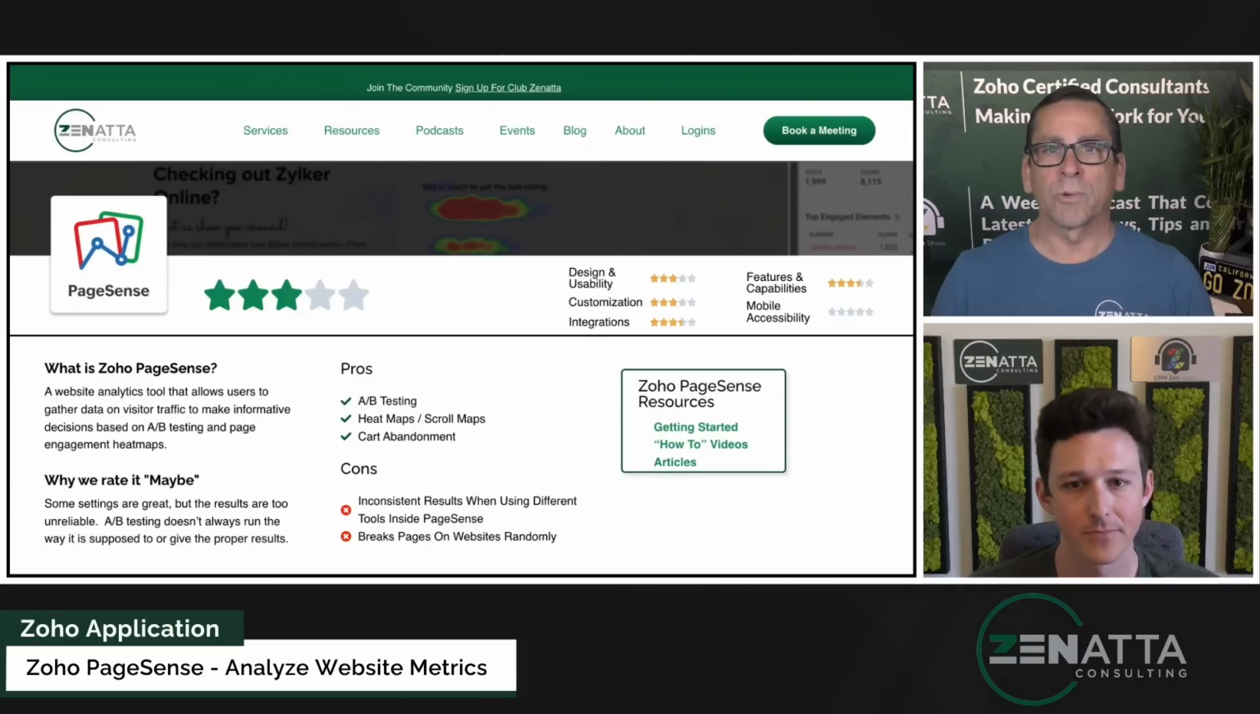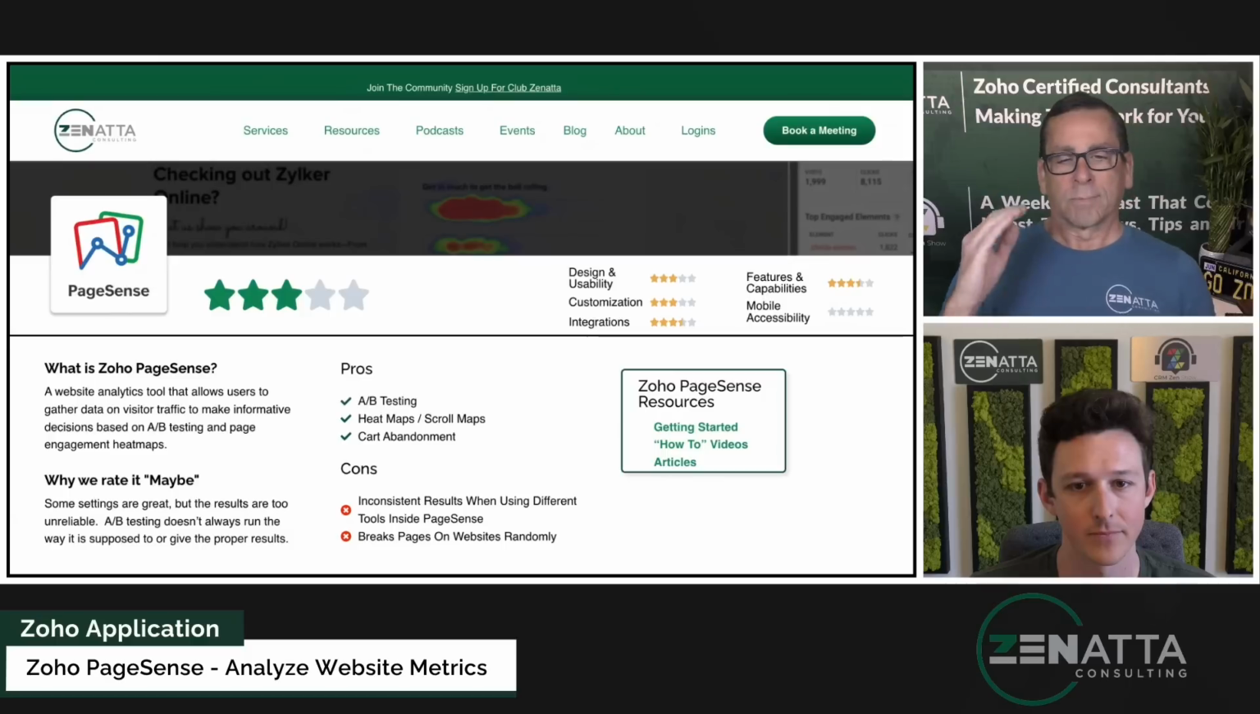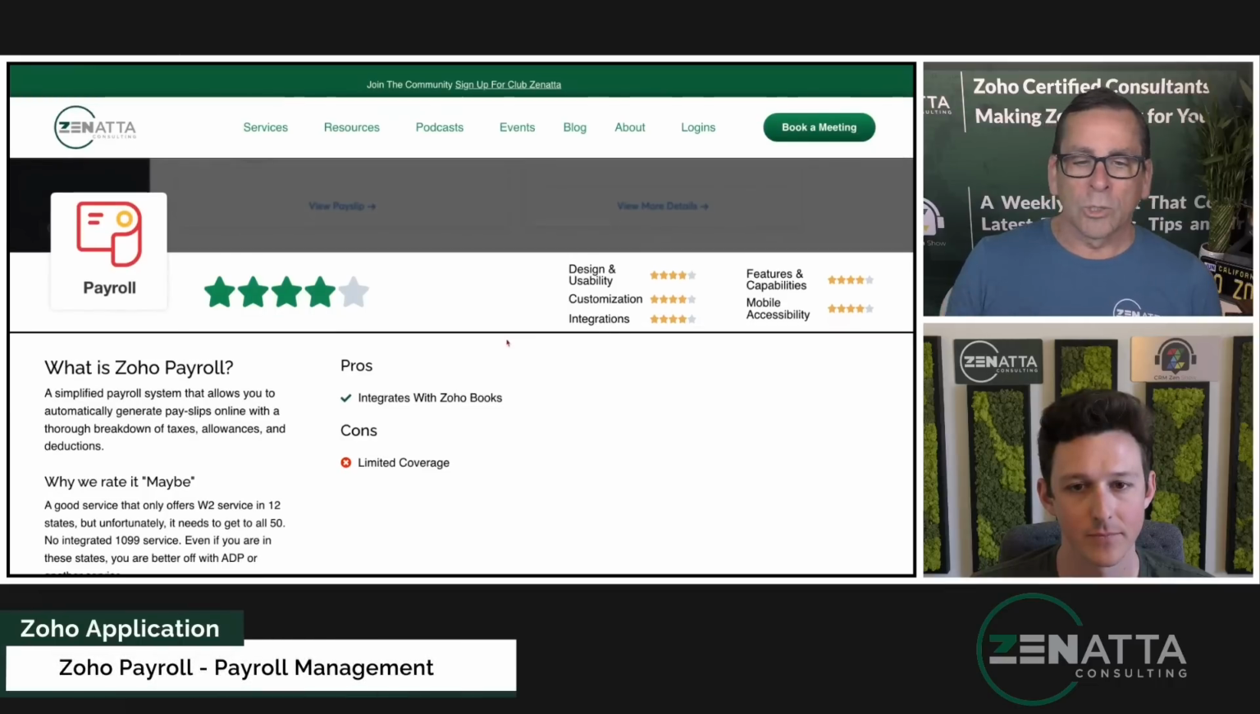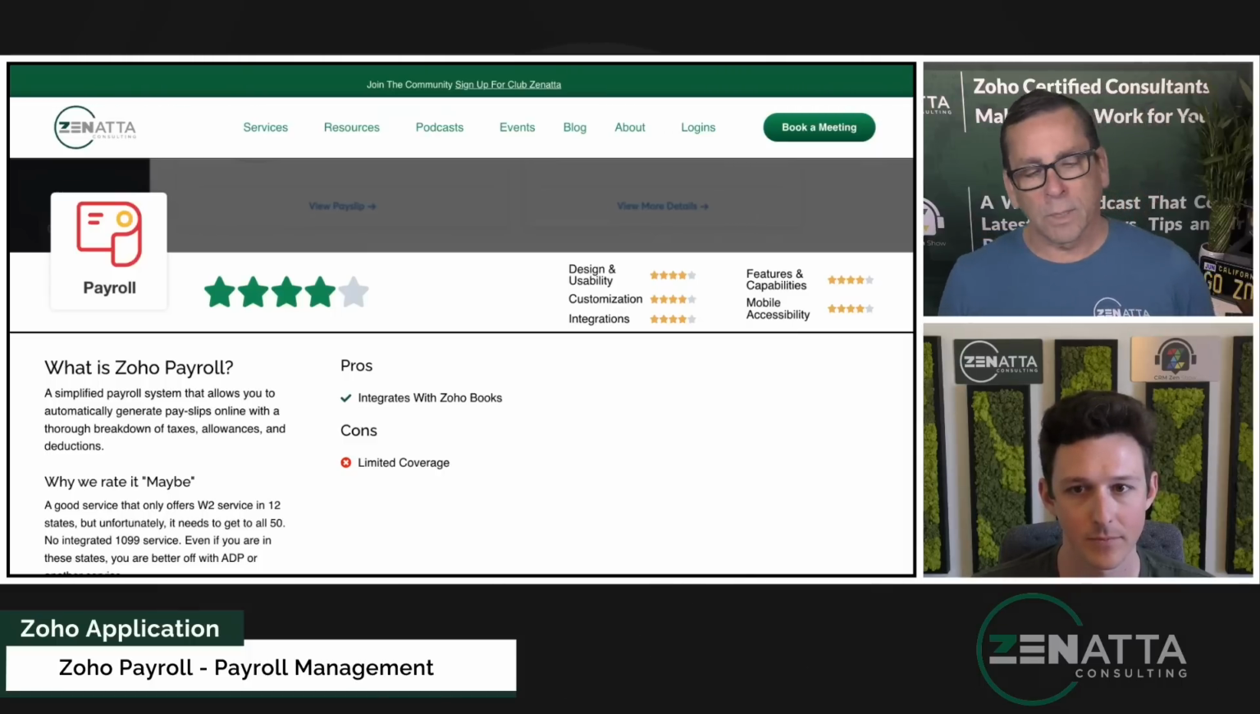I don't know. There's some different things here. But enough. This is another app that I haven't seen any development on in a very long time, but that's PageSense. Zoho Payroll, this is close. The biggest problem with Zoho Payroll is it's only in a limited few states, right? There's no 1099 integrated service with it yet. It does handle W-2 people.